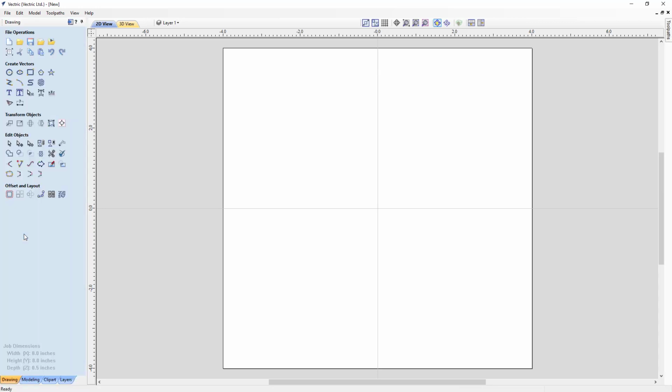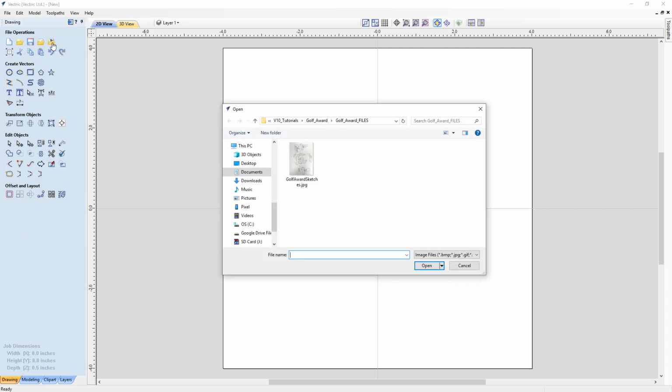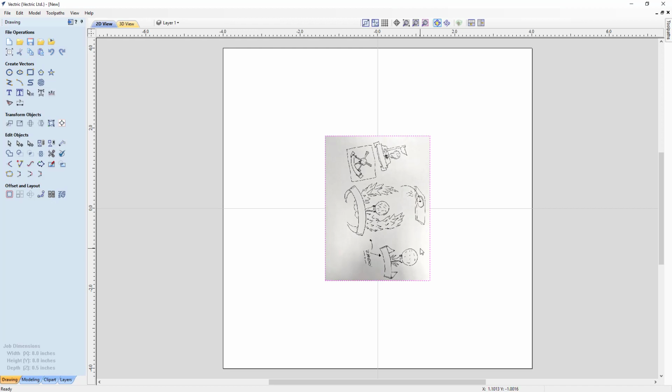There's a bunch of different ways to start a project. You can just start dragging in clip art if you'd like, but for this particular job, we're going to start with a bitmap. So we're going to use the import bitmap command. And you'll see that inside of your tutorials folder, there's a bitmap called Golf Award Sketches. Now I drew this on a piece of paper. I took a photo of it using my cell phone and saved it off somewhere where I could find it. And this is what the result is. So if we select that and we click open, you'll see that we have a bitmap.